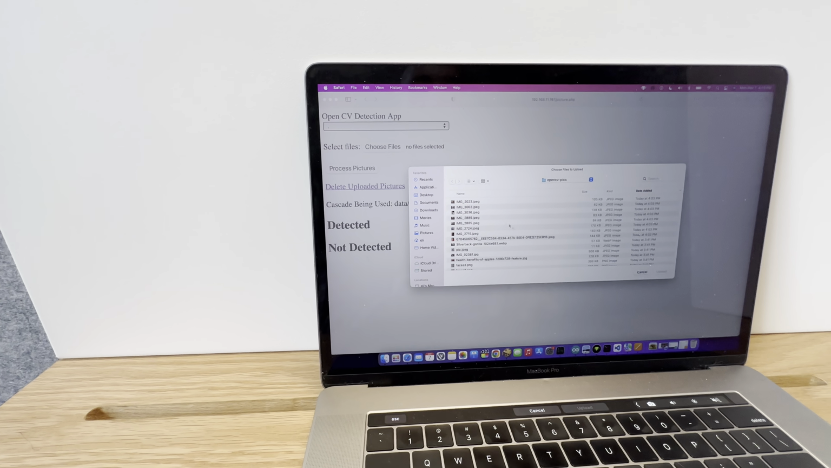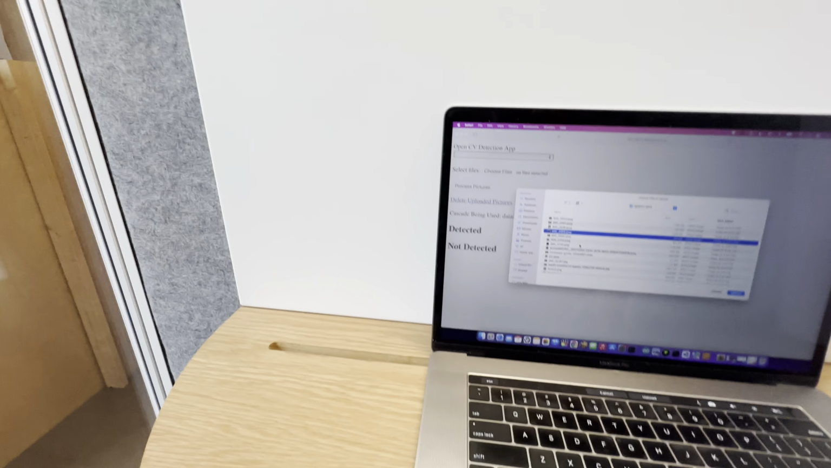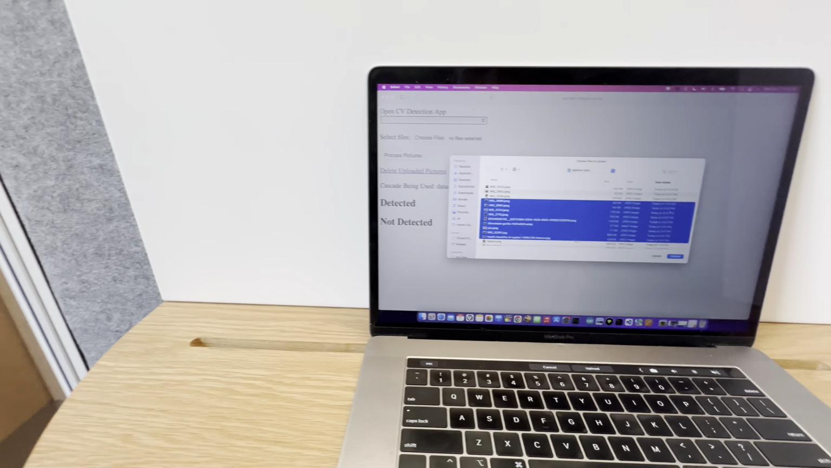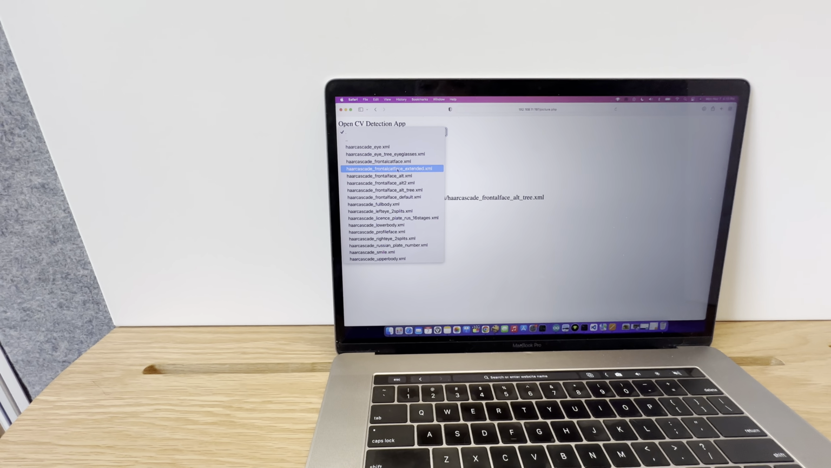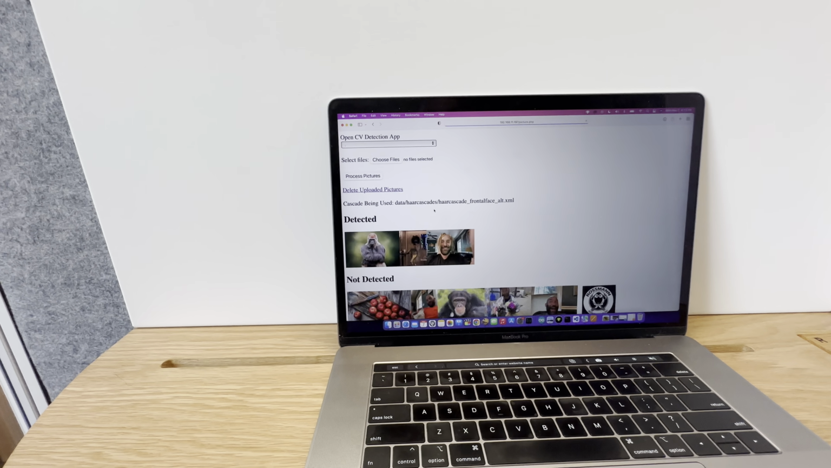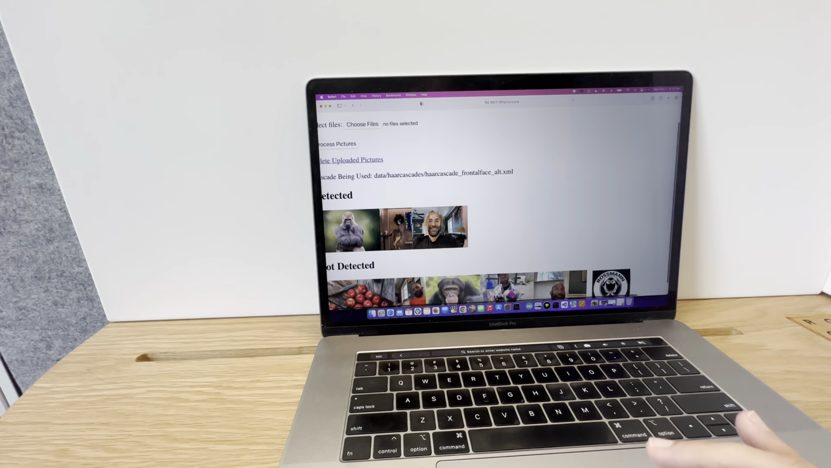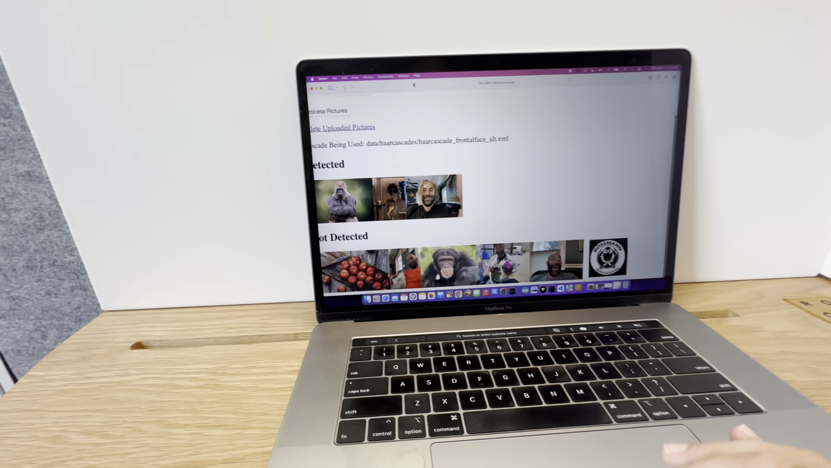Now I can go back and I can select, oh, this is kind of hard. This is kind of hard when you only have one hand. There we go. We can select some more pictures now. Again, we can do, I don't know, frontal face. We can process the pictures. And there we go. Face, drag queen face, my face. That's not a face, that's not a face, and that's not a face.